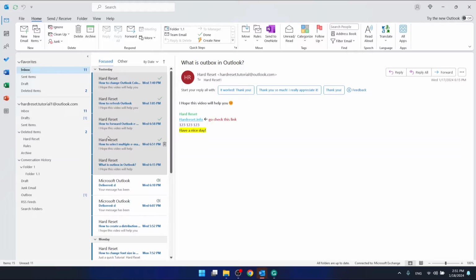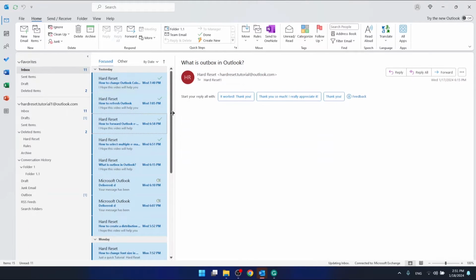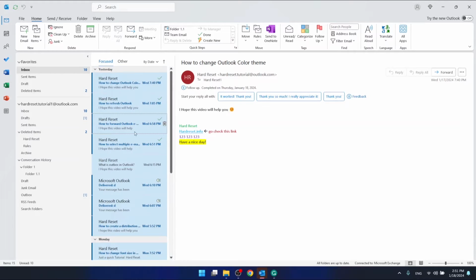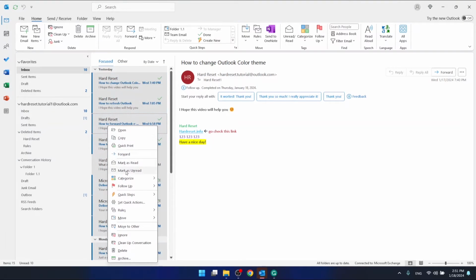If you want all emails, go to your inbox, press Control A, and while holding the Control button and A, just click on an email. It should select all the emails you have in your inbox. As you can see, it has done that for me. Now right click and mark as read.